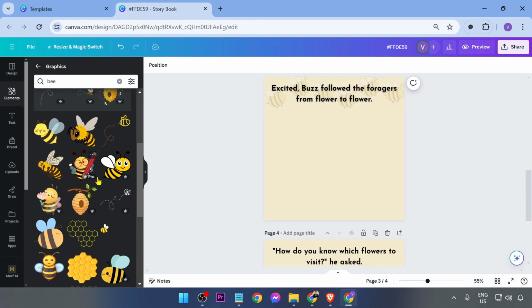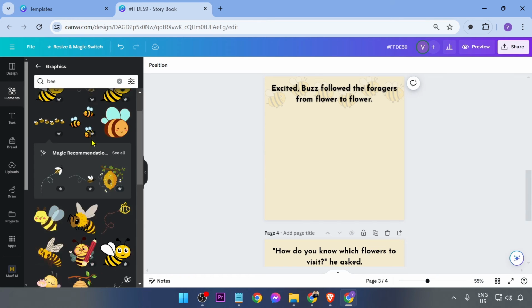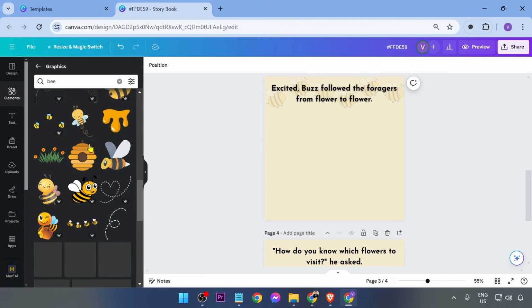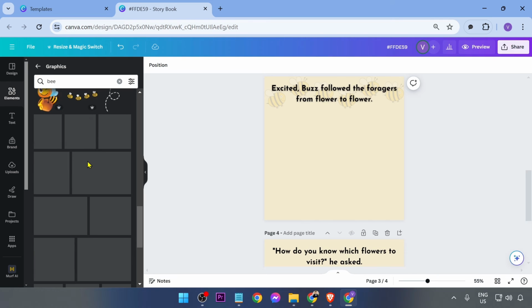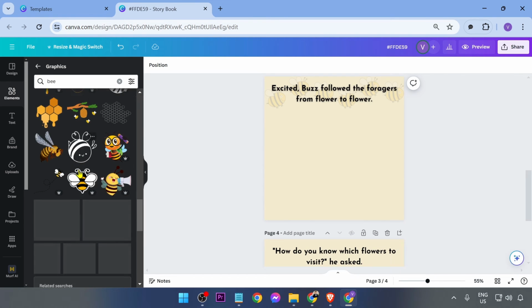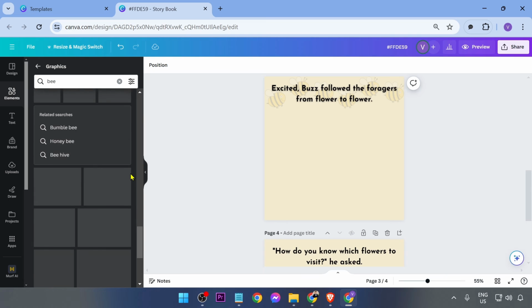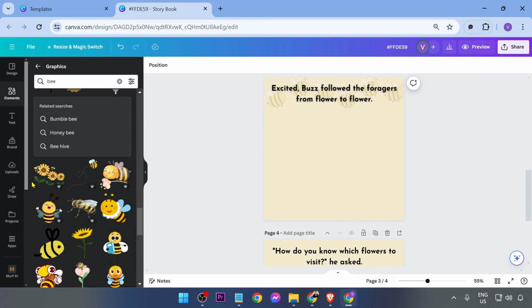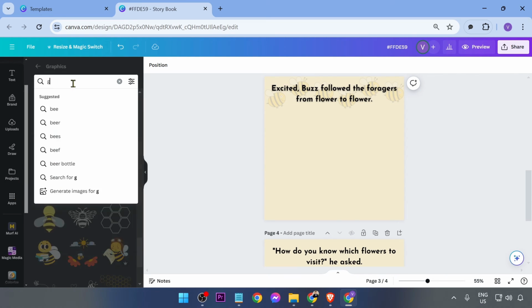Now you can go ahead and continue this one. So just follow the same process. You can go ahead and try to search from here, or you can go ahead and create your own from scratch using Magic Media. So this is like group of bees. Let's try to find here, group of bees.